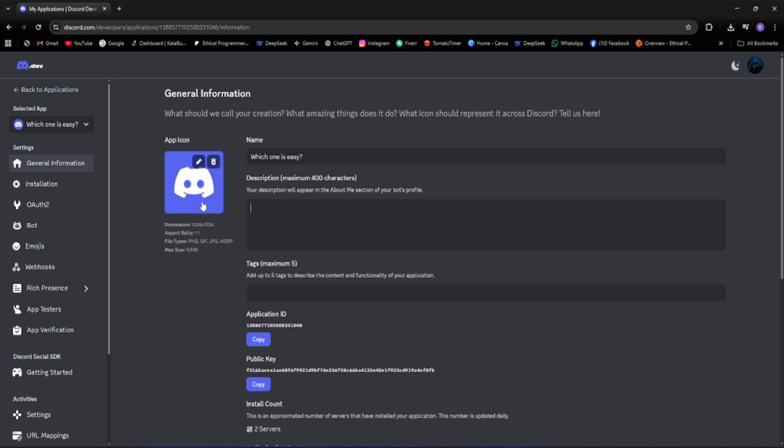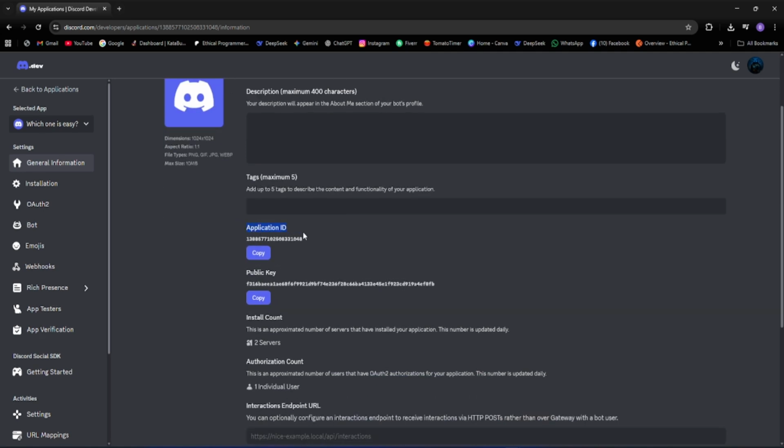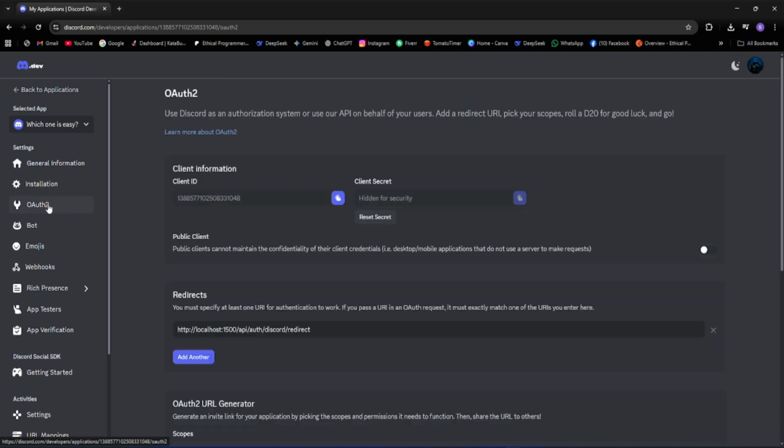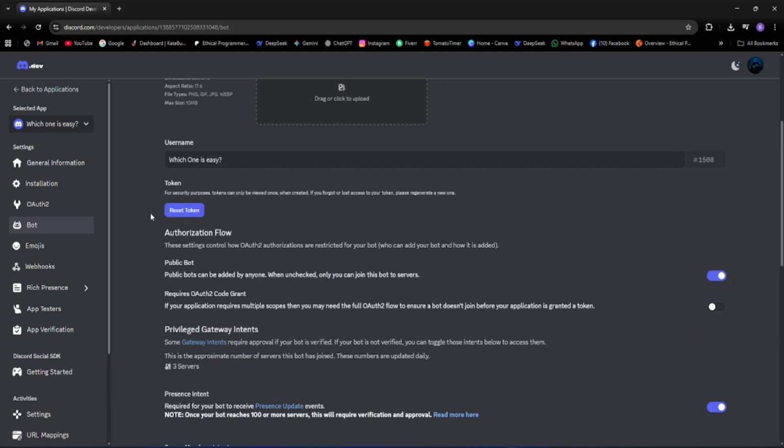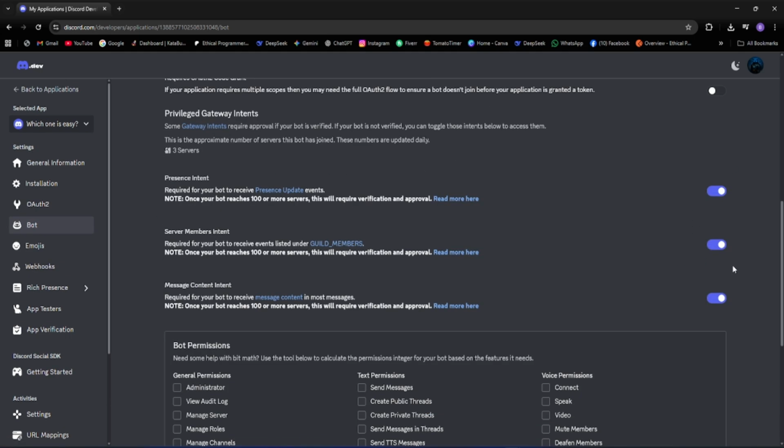Here you can set the bot name and description and icon. And here you'll get your bot ID, which we also call client ID. And if you go to the OAuth tab, you will again get the client ID and client secret. And if you go to the bot tab, you will get the bot token. And scroll down a bit and enable these 3 options. And you can also set a banner if you want.